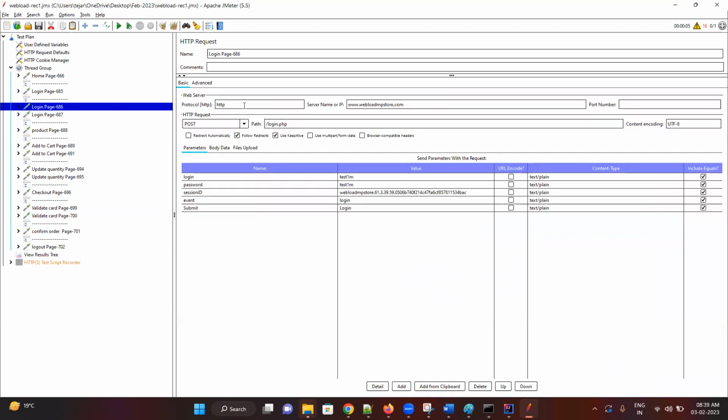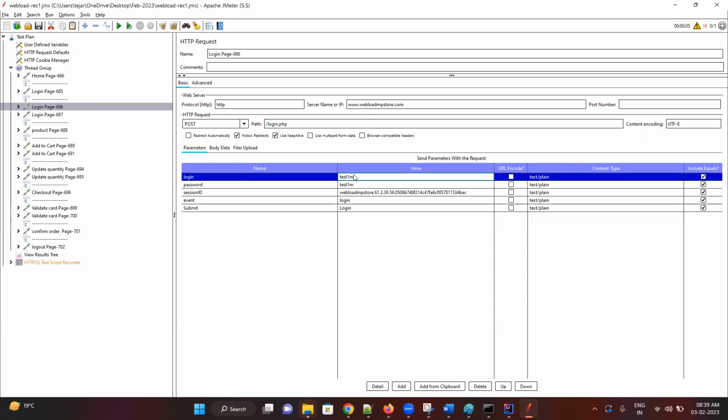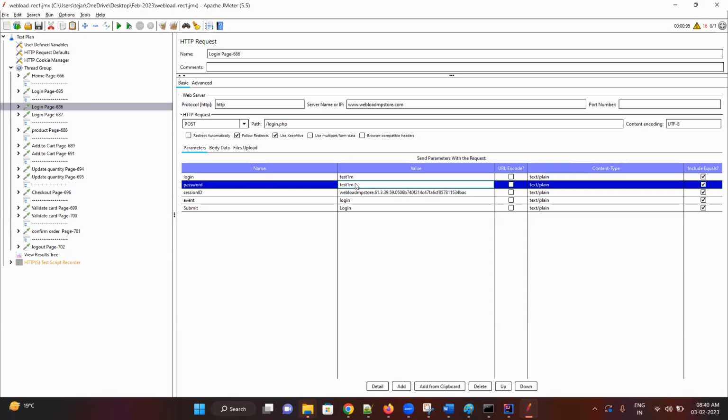First we'll check: okay, protocol is proper. Server name, that's also proper. Path, this is also good. But now you see there is data here. You see username. Whenever you see any data, this means we are sending the data to the server. Because we entered username and password, test1 name, test1.